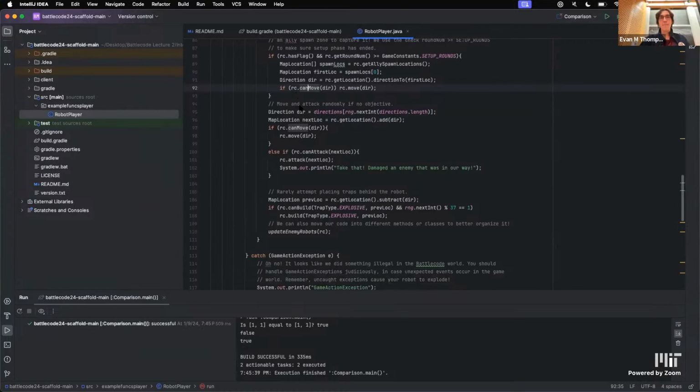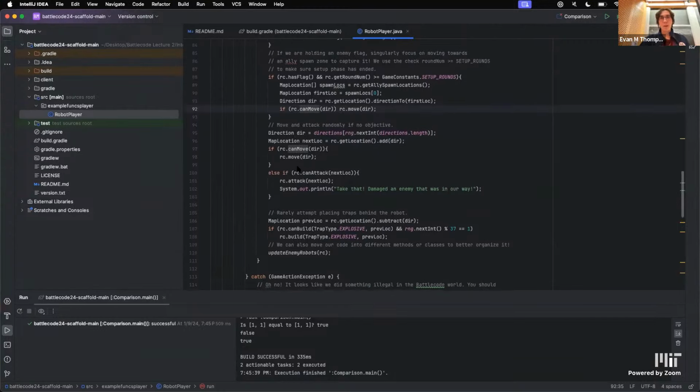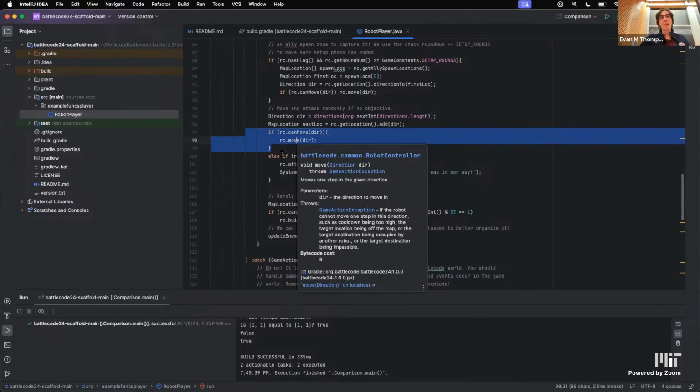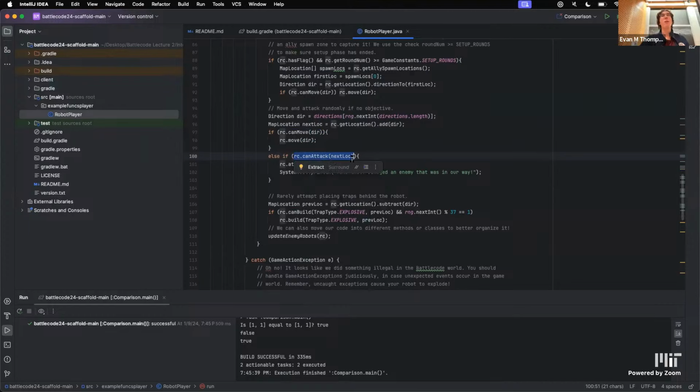So we do that. And then we also want to move. If we can still move, we just want to move in a random direction, basically. So we're going to utilize that directions array that we had before and just move randomly, which is not really a great strategy, but that's what we're doing. If we haven't moved, then we check if we are allowed to attack. So we pick a random direction, and if we can attack in that direction, we will attack and print out this line. Take that, damage an enemy opponent that was in our way. So again, pretty bad strategy, but just a demonstration of how you can do some basic functionality with your robot.